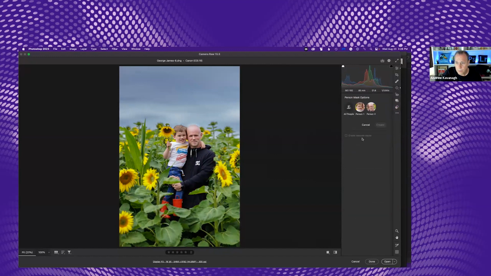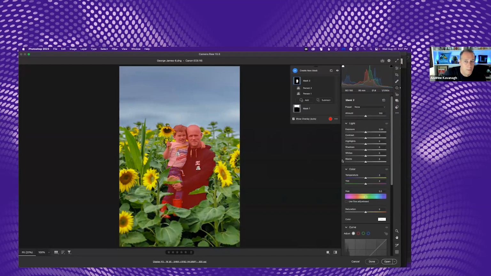So select people. Okay, so I've selected both of them and then I hit create. Once you say create, then you're in the mask and then you can go to your basics panel, and change the light, the color, etc.